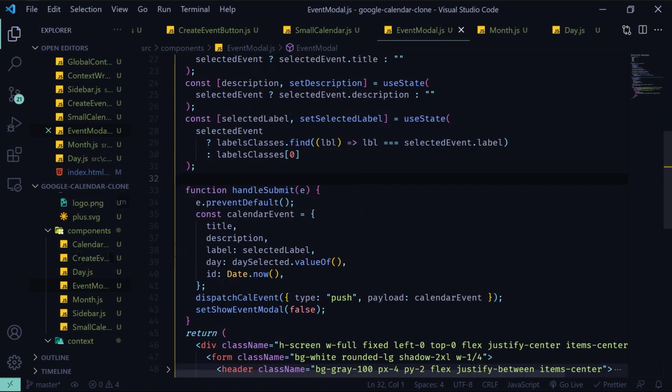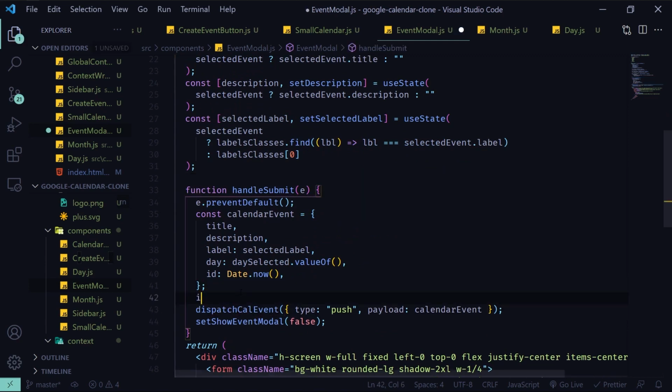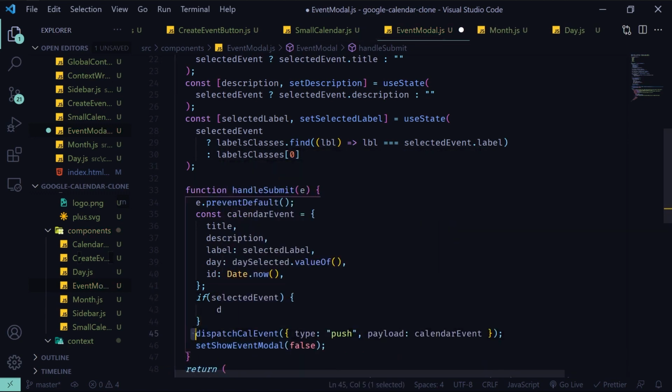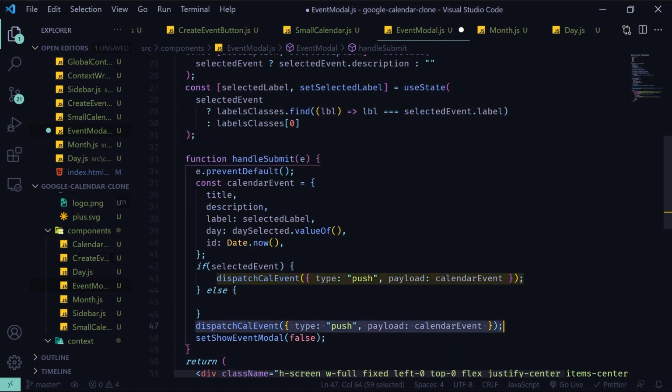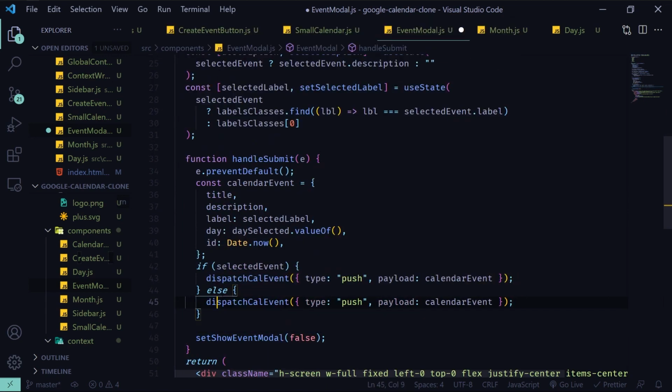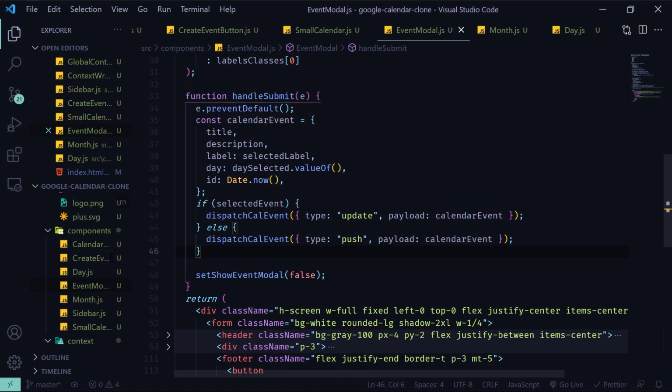So that's with the state, but we also need to, so if we have a selected event, in that case we're going to dispatch an event, but this event is going to be different. So I'm going to add an else here. So the else clause is going to remain the same, but when we have an element selected, the type is not going to be push, it's just going to be update, right? And this remains the same. So that should take care of updating the event.